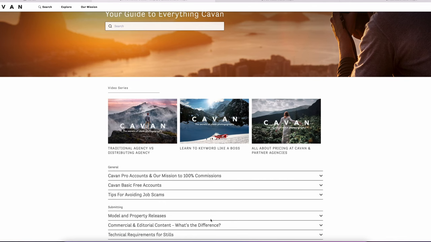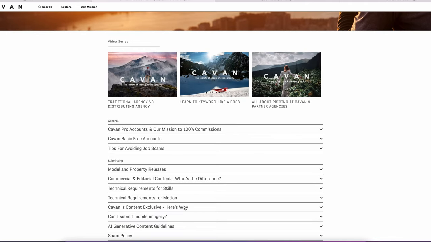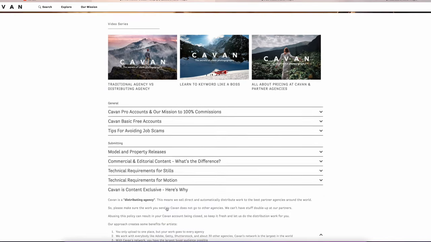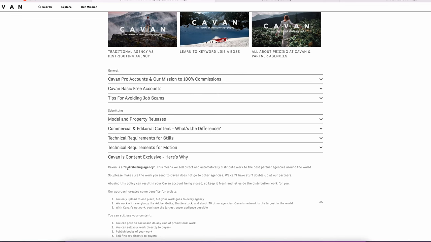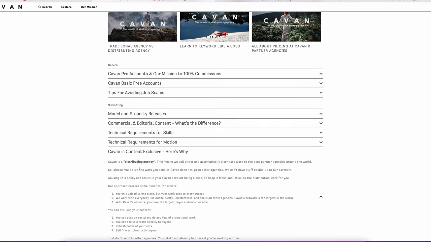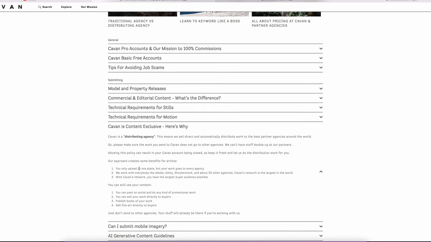First thing that I'm going to talk about is that Cavan Images is what they call themselves as a distributing agency. And basically, this just means that you can upload assets here and they will do two things. First, they will put them up for sale on Cavan directly. Secondly, they will send them to their partner agencies around the world so that they can distribute them separately, and then you earn some income on that.